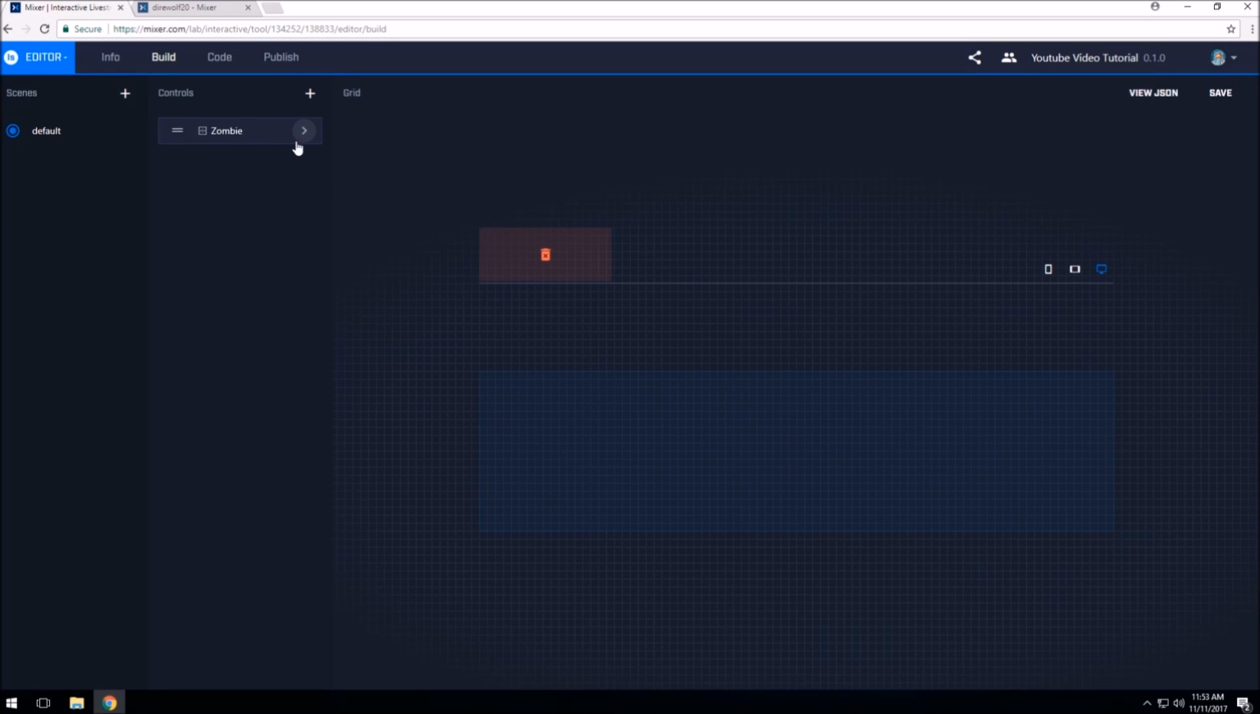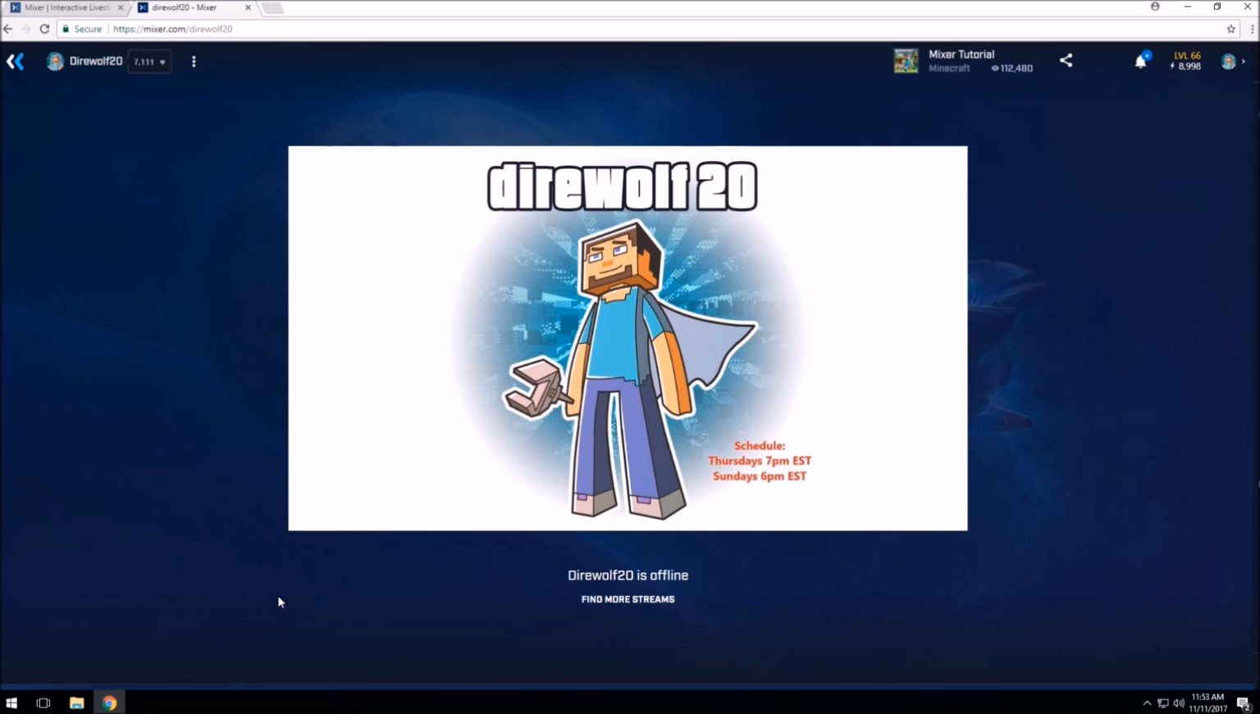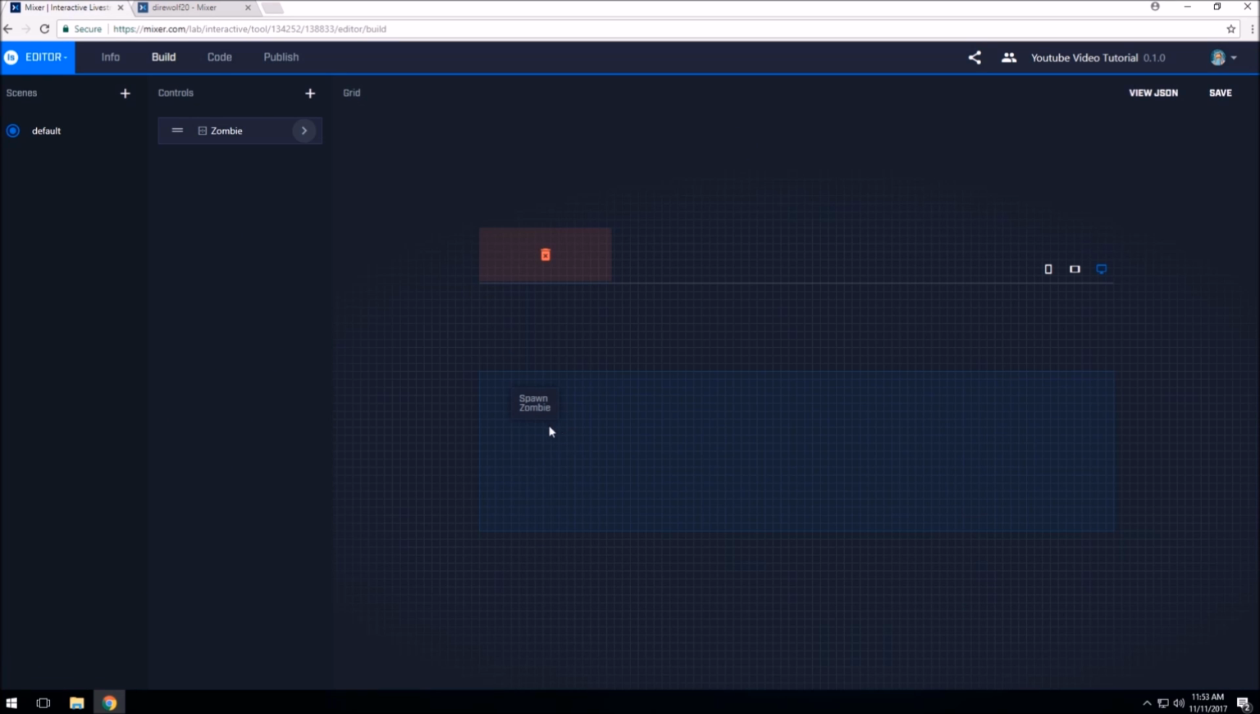Great. Now we need to designate where this button appears on your Mixer Interactive dashboard. To do that, simply click and drag right onto this area. This blue area right here represents the area underneath my stream that we saw earlier. And you can change the size and position of the spawn zombie button as much as you want and place it wherever you want. Now, there are actually three dashboards that are available.